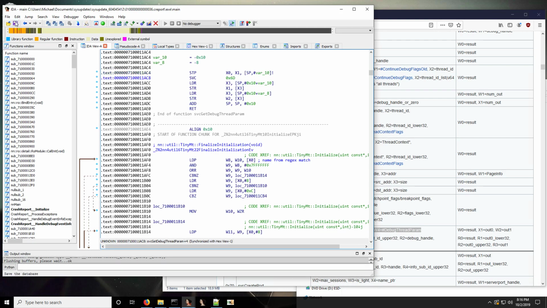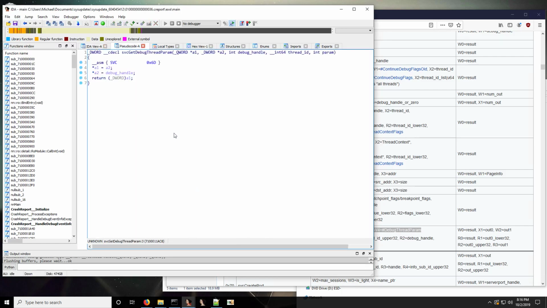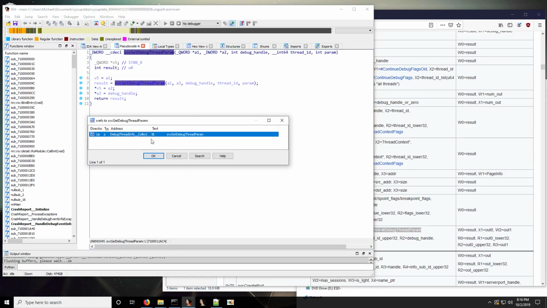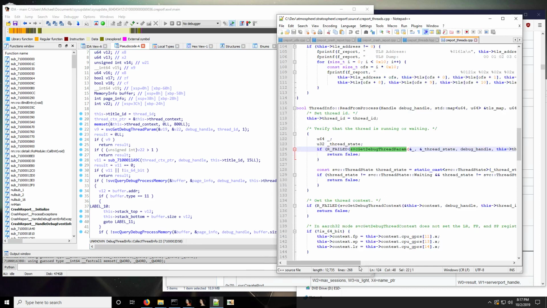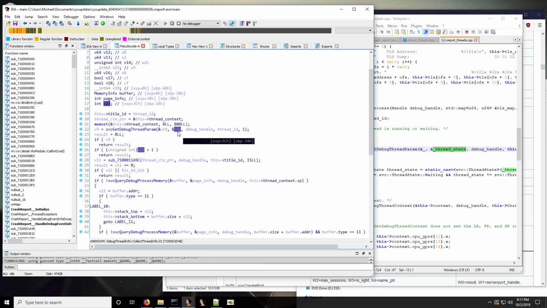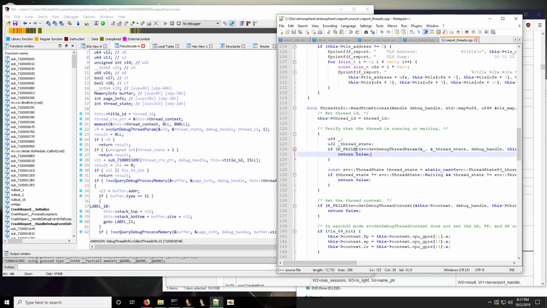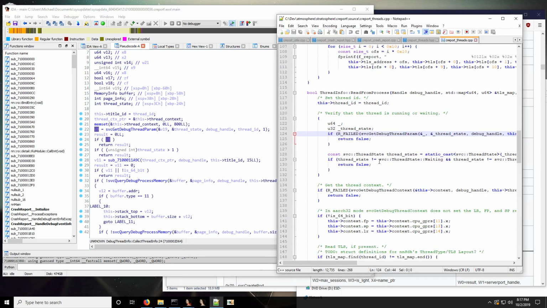Cover the spread type, edit other decompile with call. Cool. Yeah. So we get the debug thread param with the type of the thread state, and then this is going to be the thread state. First this has to succeed, or we return false. This has to succeed, or this returns false.